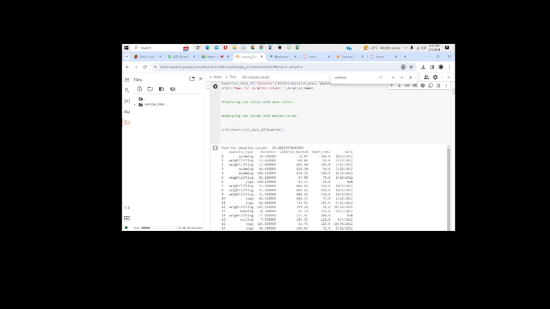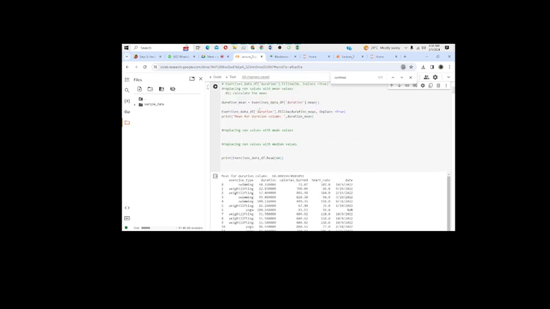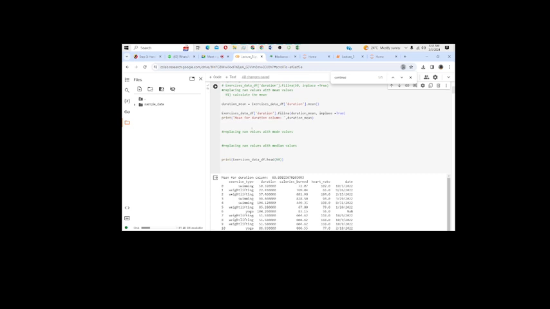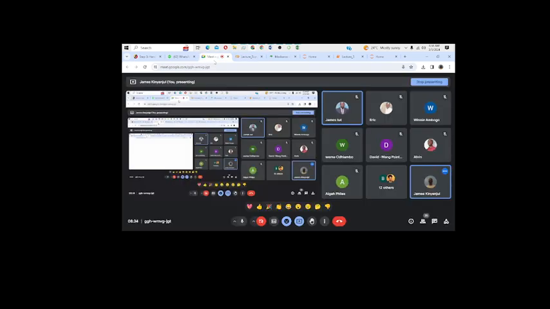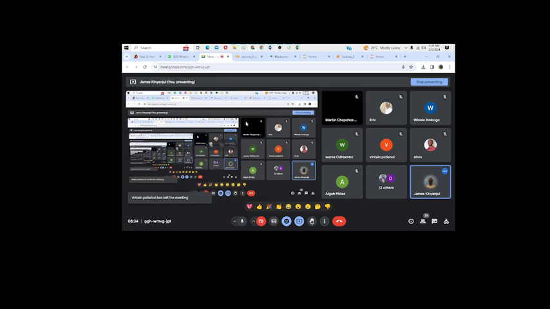So before I choose a random person, are we good in replacing these null values with mean? Thumbs up if at all you got that, or should I repeat? Should I repeat that?